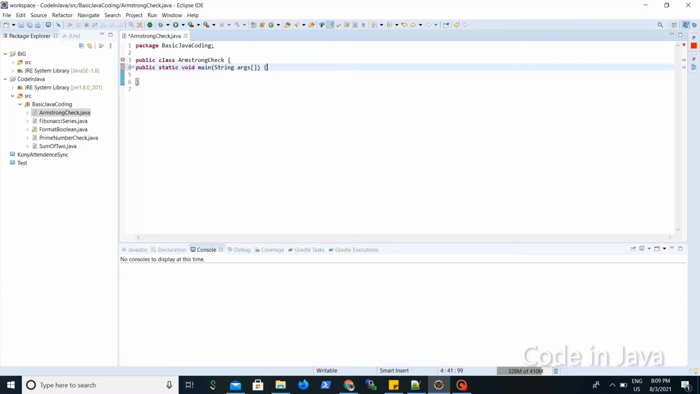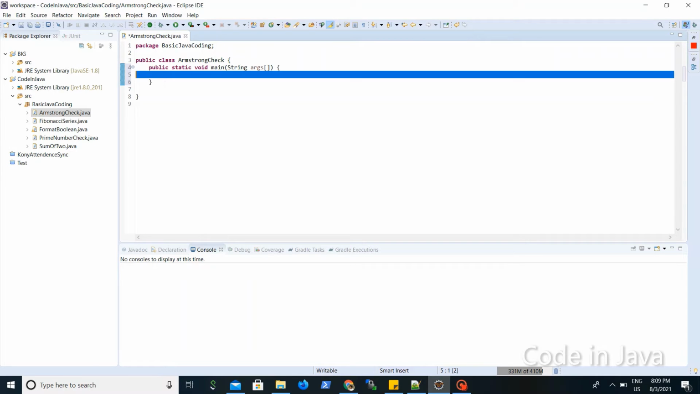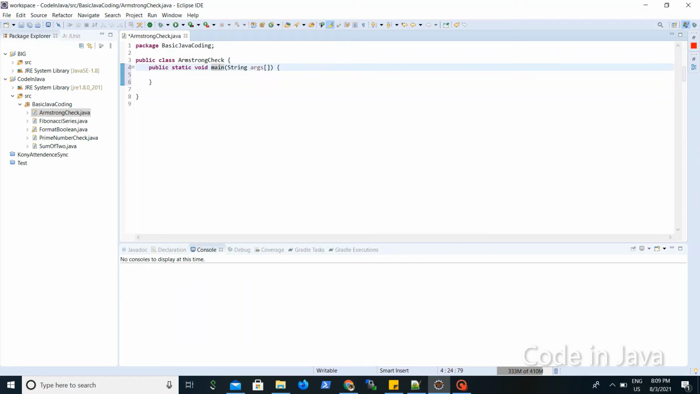So we have to give one bracket here, and to format it we will press Control Shift and F. It will format automatically. This is a shortcut key. So here we are going to write a check Armstrong method. We will print the result inside this method itself.